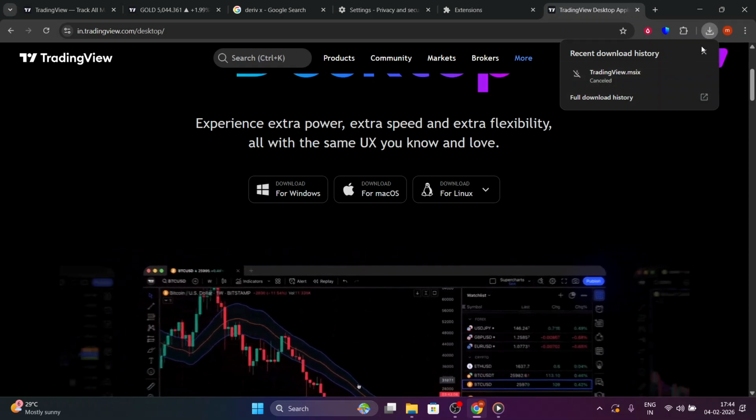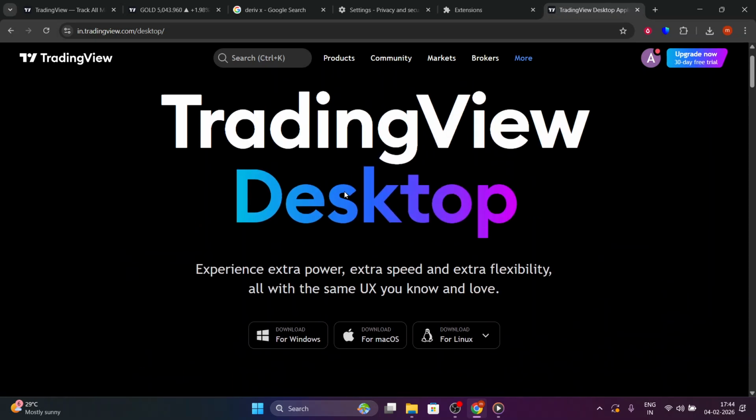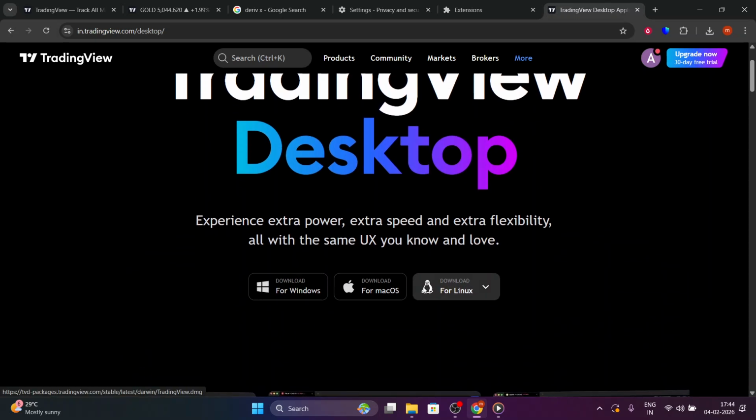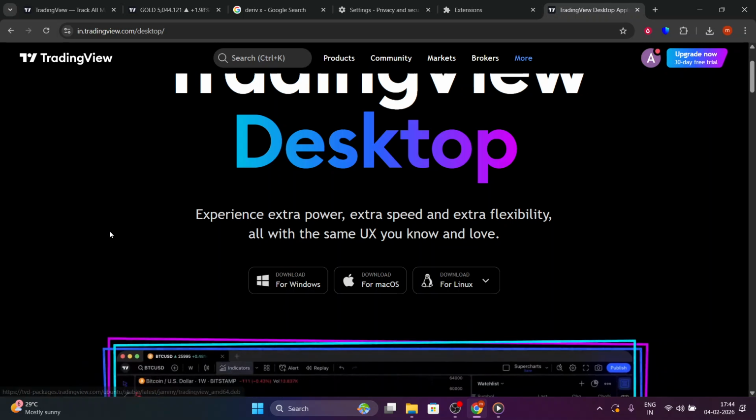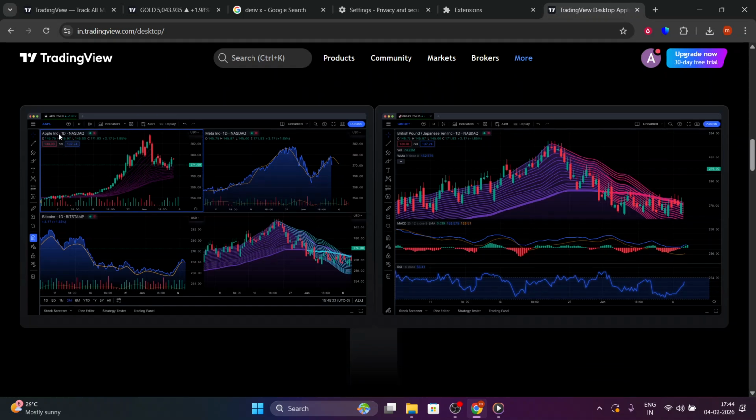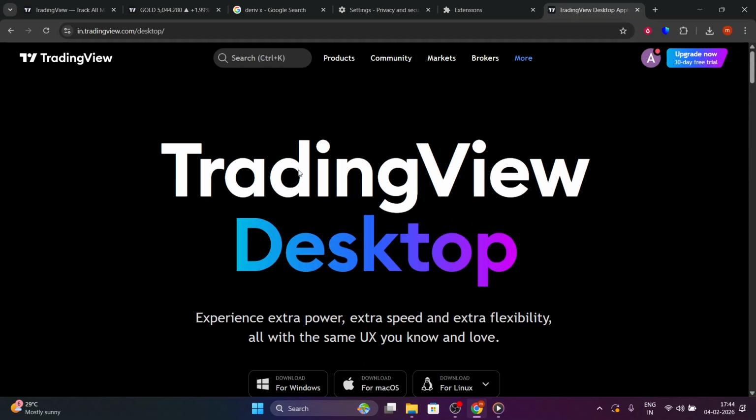If Windows shows a security or SmartScreen prompt, that's a normal part of installing apps from the web. Confirm that the publisher is TradingView and proceed. When the installer window appears, click Install.